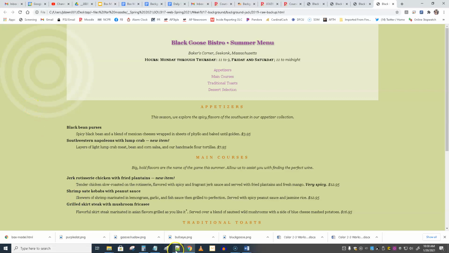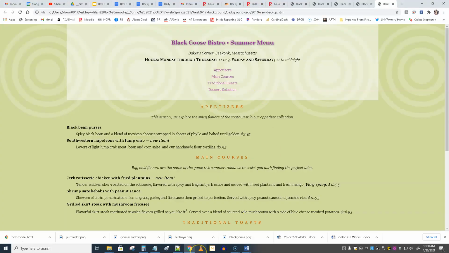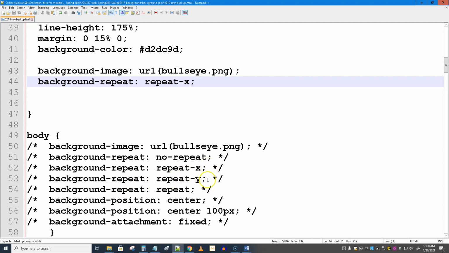Okay, so we can also do, guess what? Instead of no repeat, we can do repeat X. And you can probably guess what's going to happen here. Please play along with me. Save the file and get ready to run it. Pause the video as we go along. And of course it repeats in X, the X-axis across. Sometimes you might just want to have one line of a repeated image, and then you can repeat in Y.